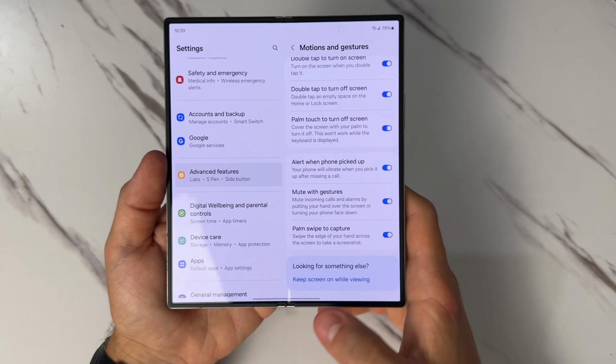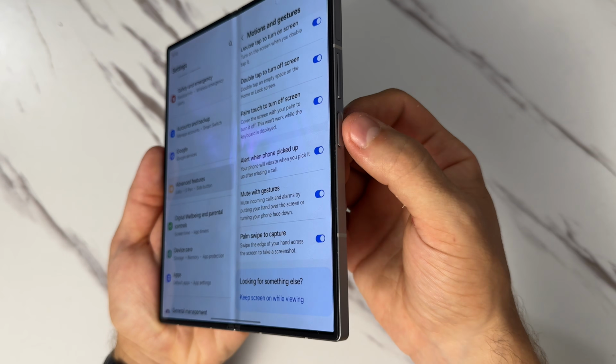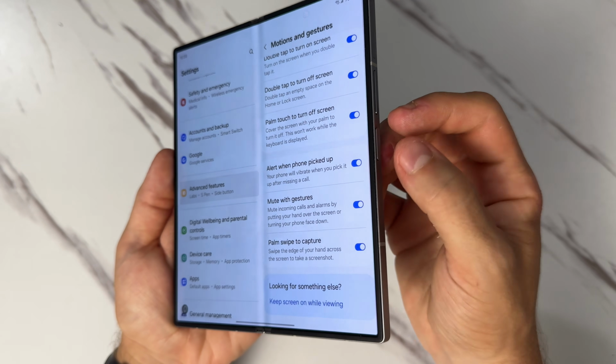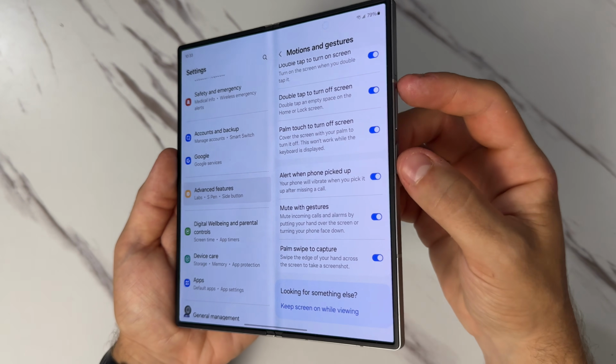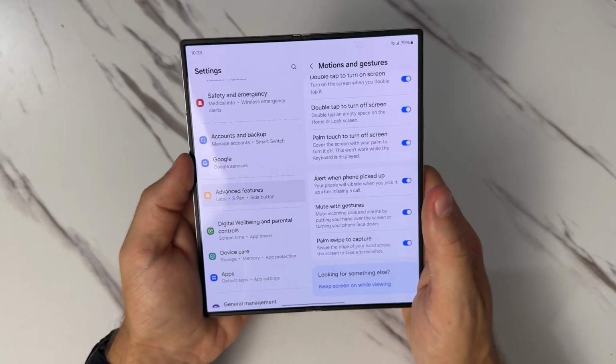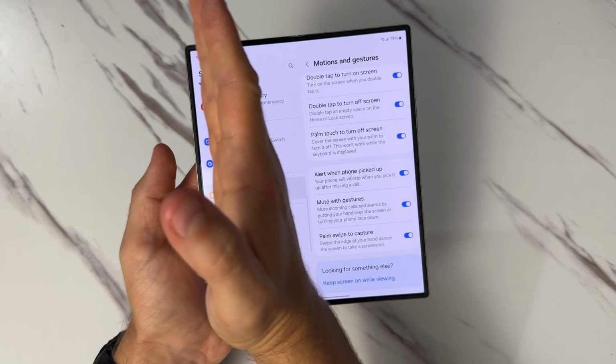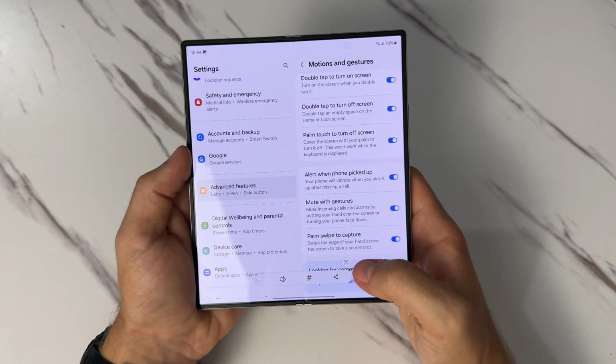Another good one to enable is the palm swipe to capture. So to take a screenshot, normally you need to press the power sleep wake and the volume down button simultaneously, and sometimes you press the top one instead of the bottom one. It gets a little frustrating. So to make it easier, you can actually turn on palm swipe to capture. So you just do this and it will take a screenshot like that.